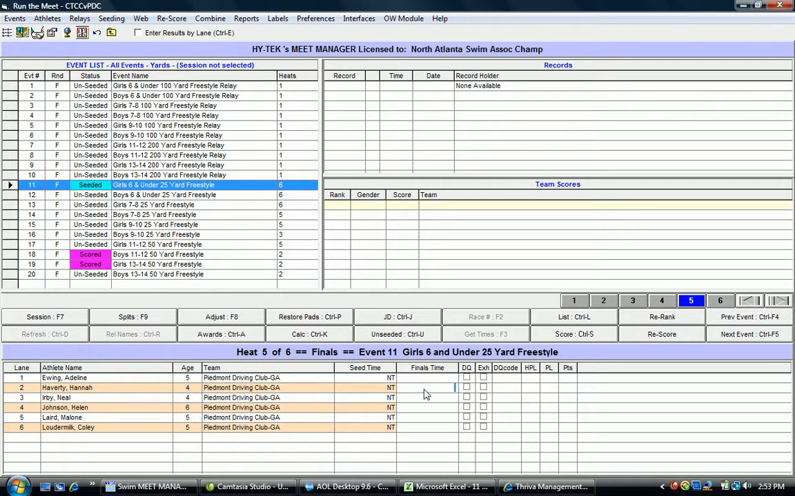Inputting times for a particular event is as simple as just typing in the raw number. No punctuation is needed. So for a time of 21.34, just type in 2134 and either use the cursor to move to the next box, enter will move to the next box, or you could literally click on the next box to move on. Notice when I've entered the time, it automatically places the swimmers. HPL is the heat placement, PL is the overall placement of a particular event.